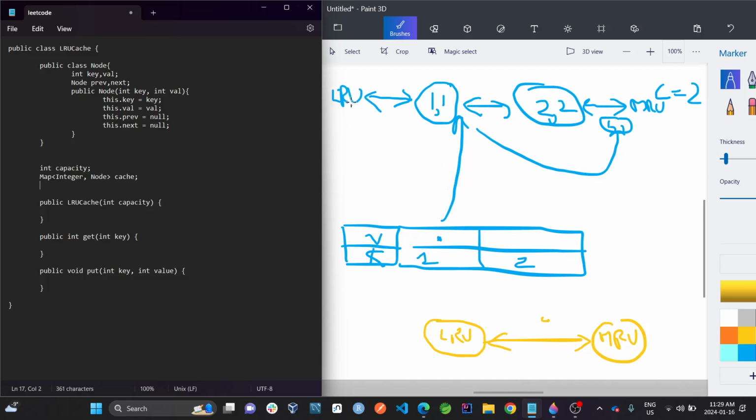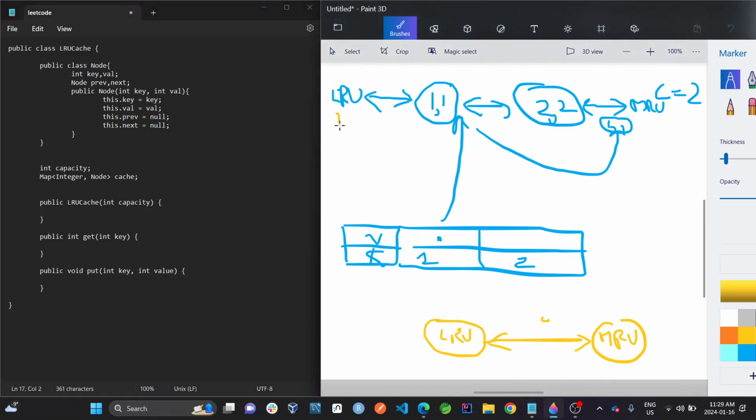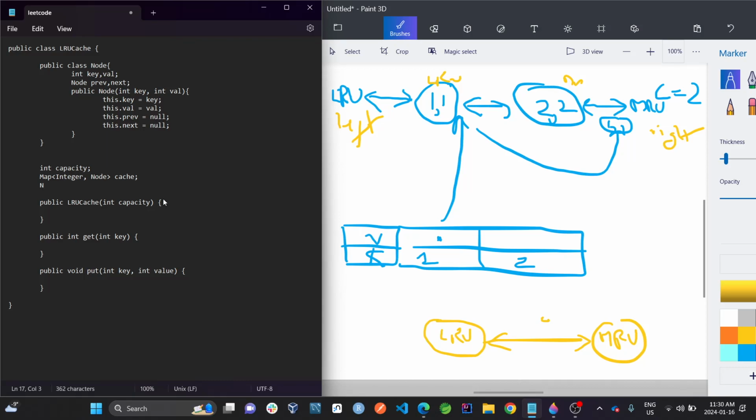So this LRU, let's name it as left, and MRU we'll name it as right. These both are dummy pointers whose value we don't really have to worry about, but it's just going to point to the LRU, and technically this is the LRU and this position is MRU, right? So let's just do node left and right, and then that's about it.